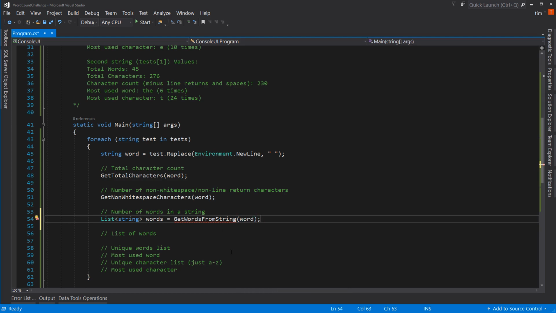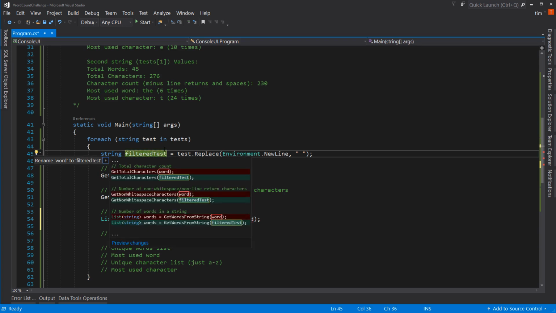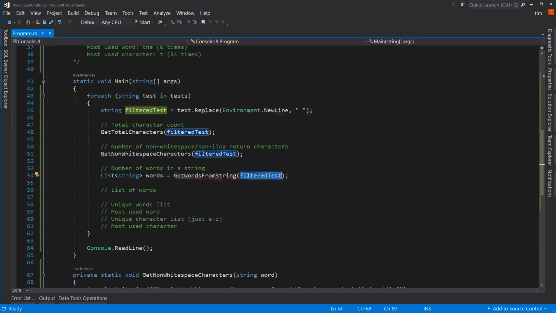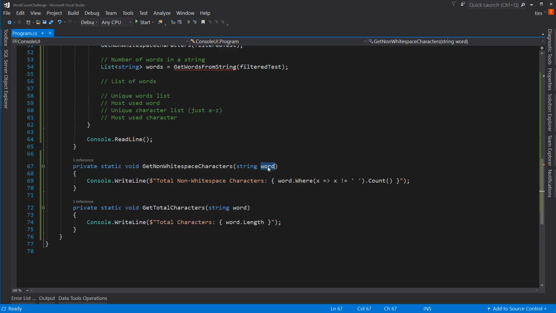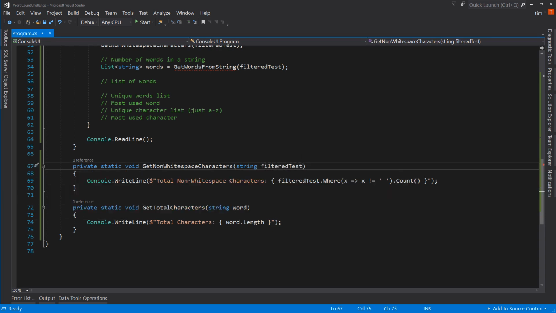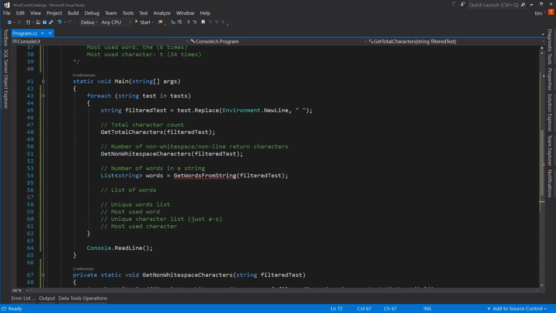word, which doesn't make sense really. We're calling this word but it's not really a word. So let's call this filtered test. I hit Control Dot and rename it. Let's rename it in those 3 spots. Now it does not rename it down here where I said word, so let's rename it there as well, so we have it be consistent throughout.